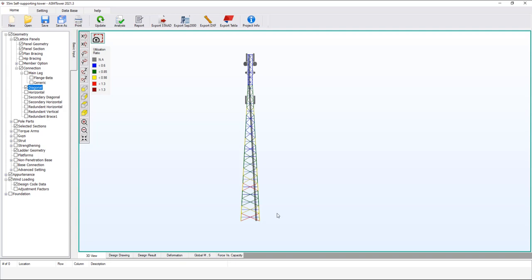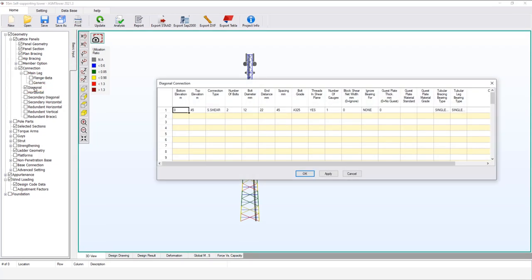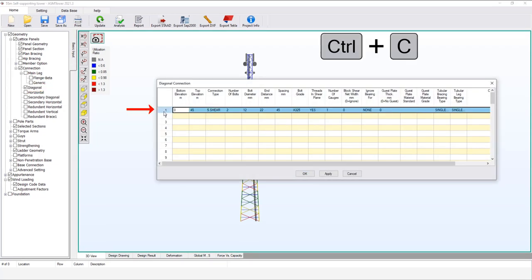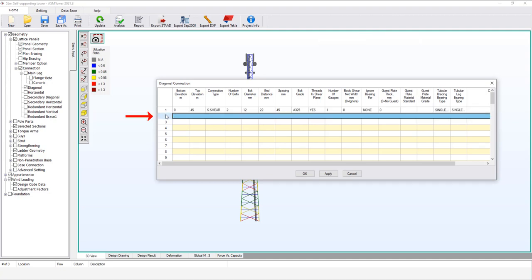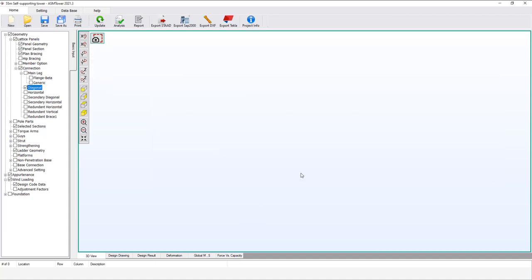From the Geometry group, Lattice Panels group, Connection group, open the diagonal dialog box. Select the first row and on the keyboard press Control and C to copy. Select a new row and on the keyboard press Control and V to paste it. Modify the bottom elevation to be 45 meters. Modify the top elevation to be 55 meters. Modify the number of bolts to be 1. Click OK. Click Update to refresh the graphics.